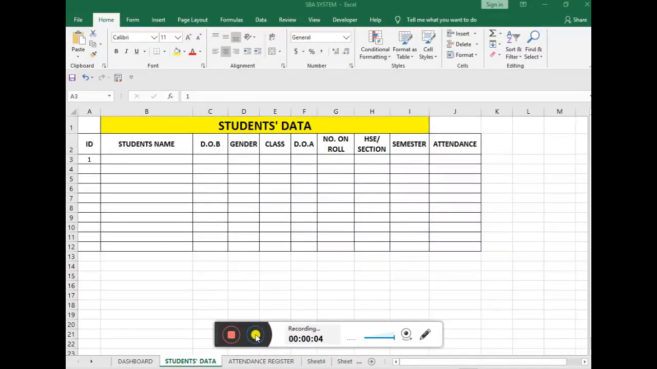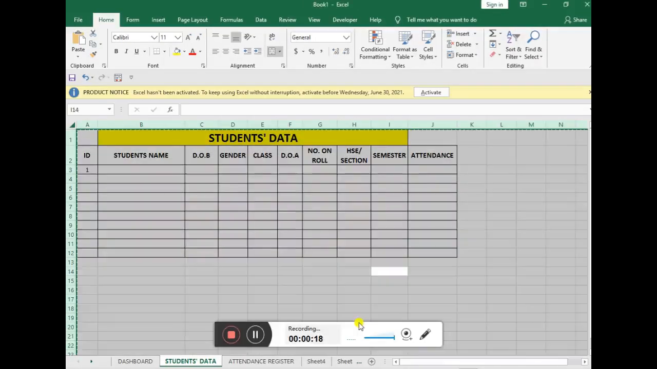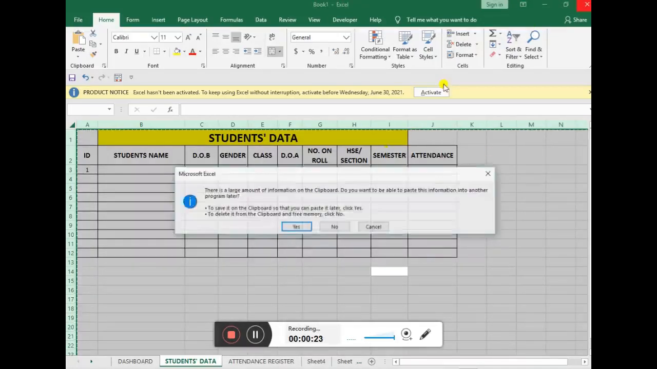All right, let's continue from where we ended. I think we encountered some slight problems with regards to that entry. So let's continue.